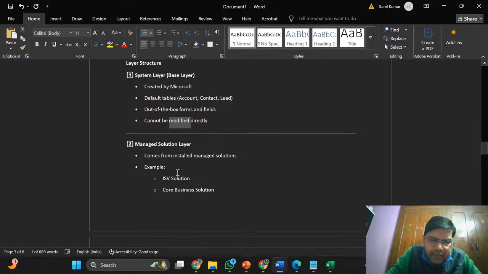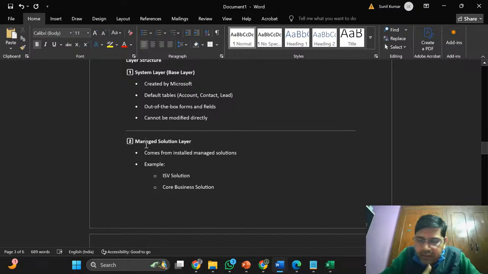Second is the managed layer. This question comes up in mostly all interviews. Do you have any idea what a solution layer is? What is the priority of the layering? You should understand all this information with clarity.